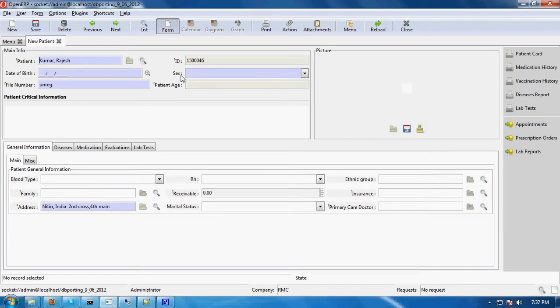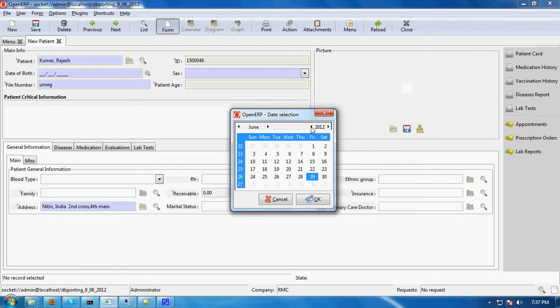See here, all the blue fields are mandatory. If you do not fill the blue fields, you will not go further. So it should be mandatory. You need to fill this form, all the blue fields. So date of birth, you can choose from here.